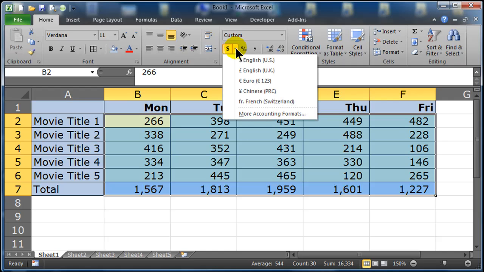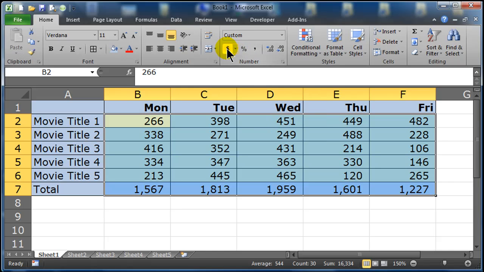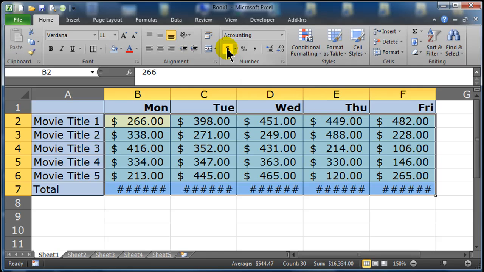Notice it's a drop-down menu of choices, and of course I can do euros or British pound. But I'm just going to click on the accounting number format, and that applies a fixed dollar sign. A fixed dollar sign means the dollar sign is kind of stationed over there on the left side of the cell. And once again, I don't have enough room to display everything at the bottom, I mean.